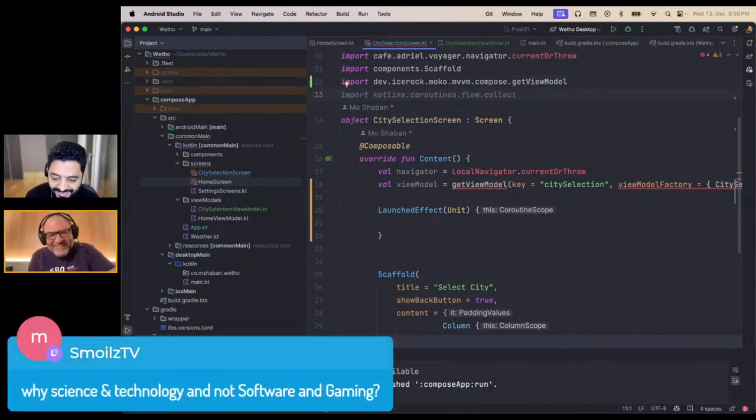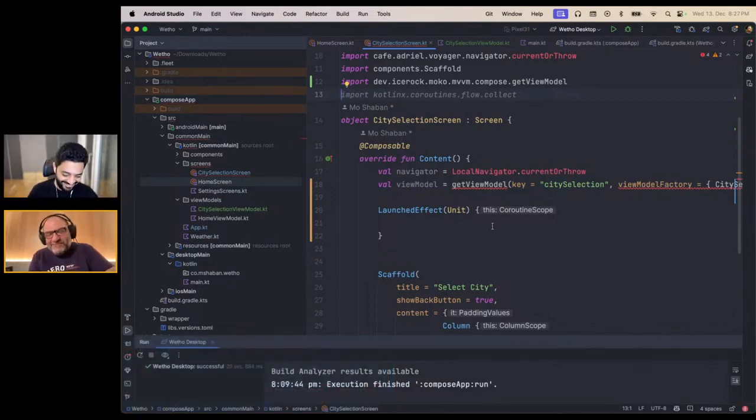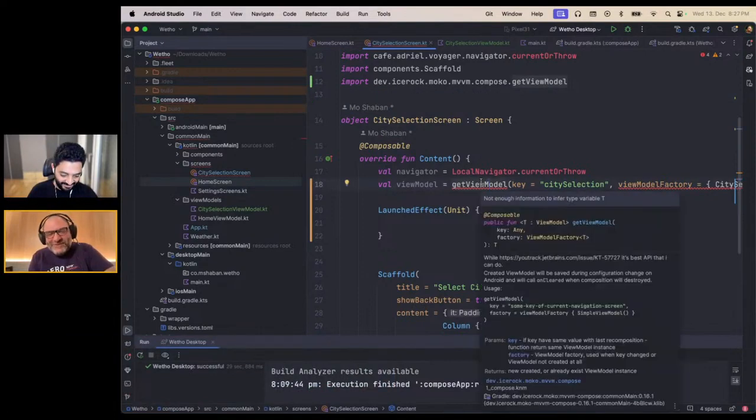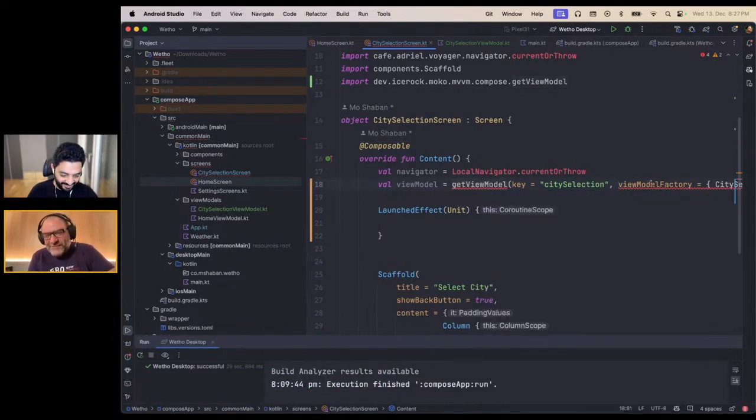But we have the wrong category. Yeah, I know, it's not our problem. It's the platform we are using to stream. It always puts it in software and gaming. Sorry, in science and technology. I know it's wrong. Yeah, we should fix this somehow.